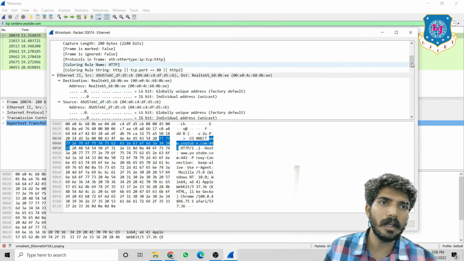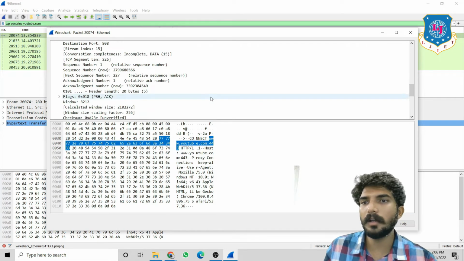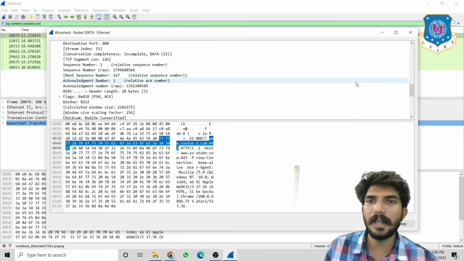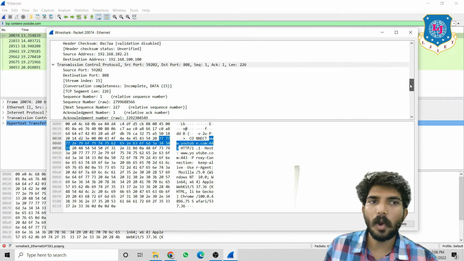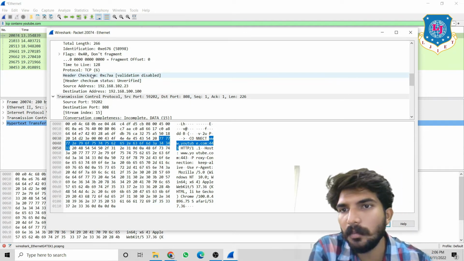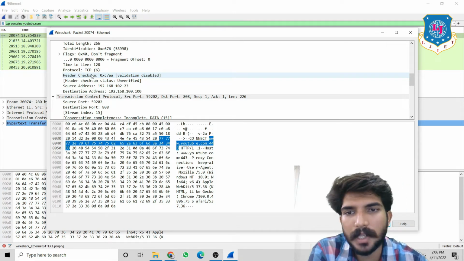Another thing in the header is the port number, what the next sequence number will be, the acknowledgement number, and whether it is an acknowledgement or not. All those data and everything, we have the header checksum. Why are we using the header checksum? To check whether the data has been manipulated or not.